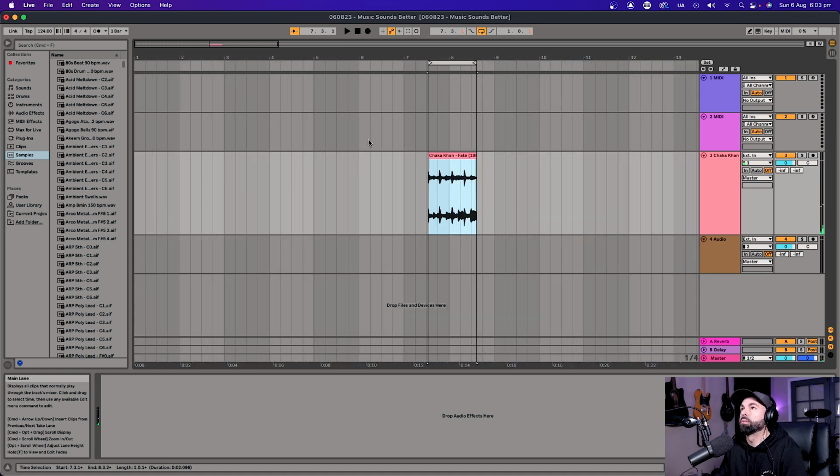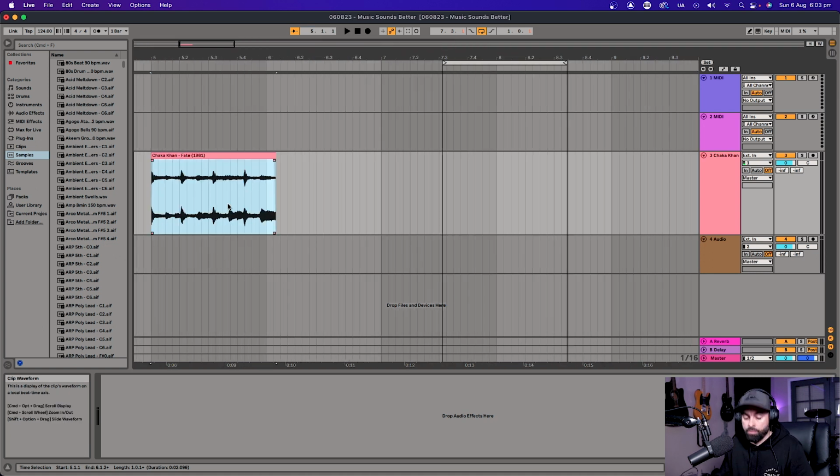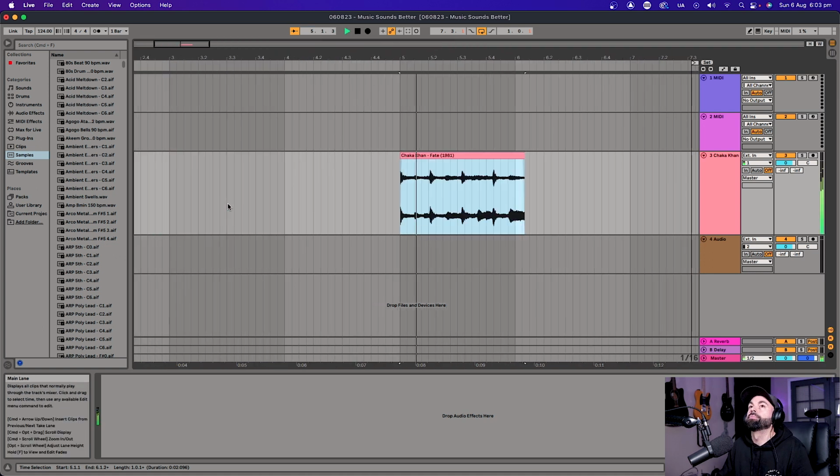Cool. And then what I'm going to do is drag my sample all the way over to bar 5 over here. I like to leave a 4-bar counting. Sometimes I leave an 8-bar counting and start from bar 9. But for today, I'm just going to start from bar 5, which you can see up here. All right. I'm going to loop that sucker.